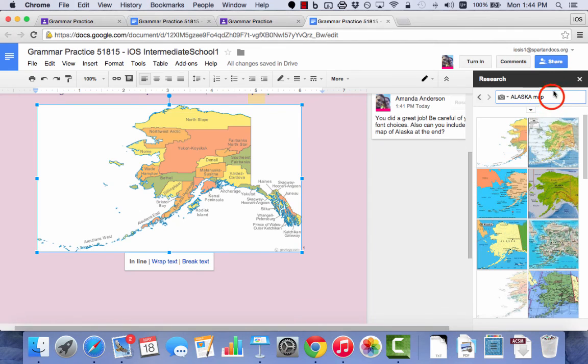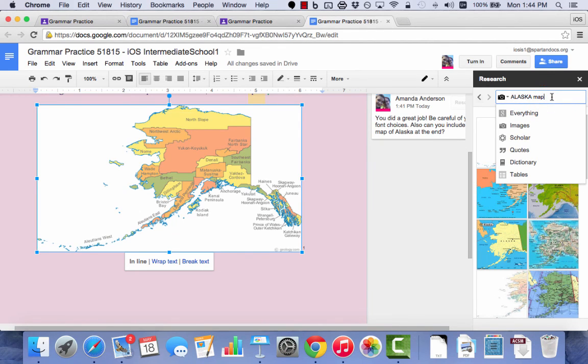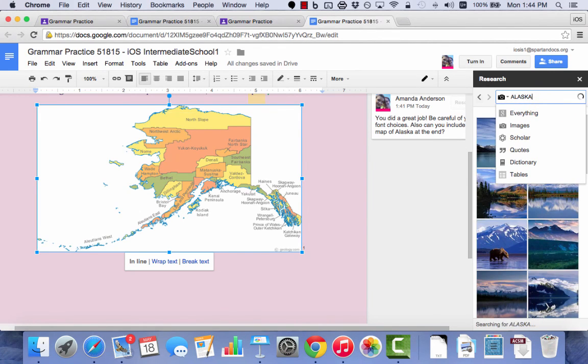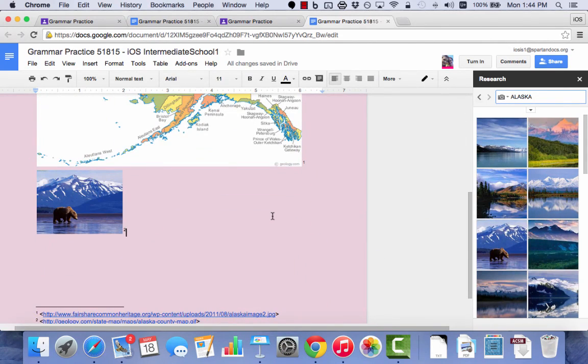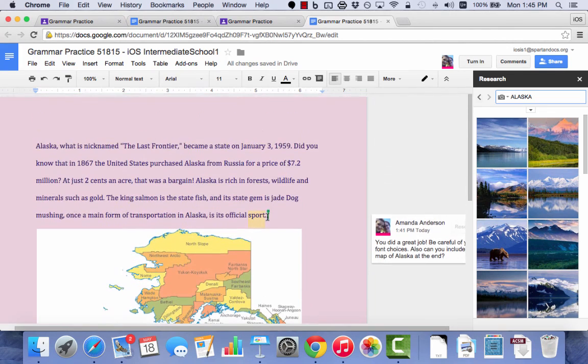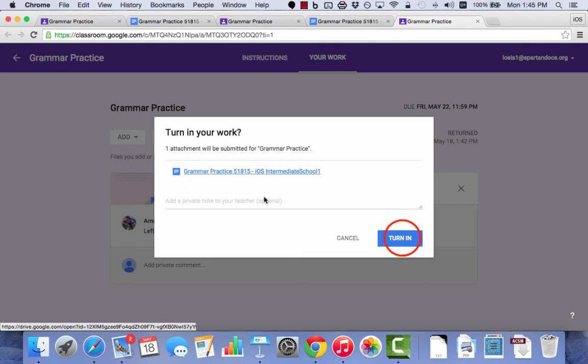I think I liked some of those other pictures of Alaska. So just to do a little brown nosing here, I'm going to add a little bear. So now I have a bear, and I have our map of Alaska, and I want to return this back to the teacher. So I click that Turn In button again.